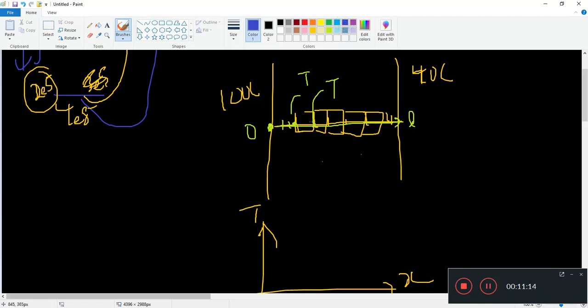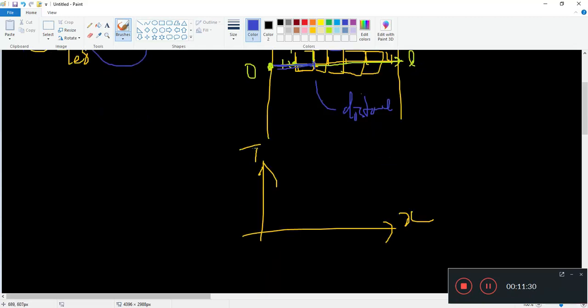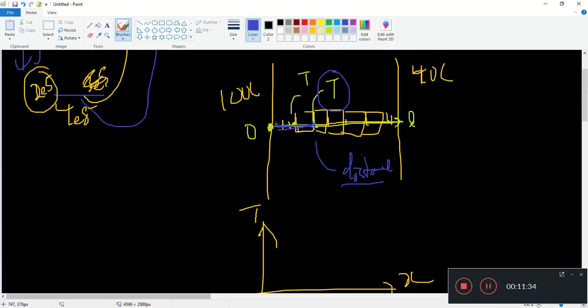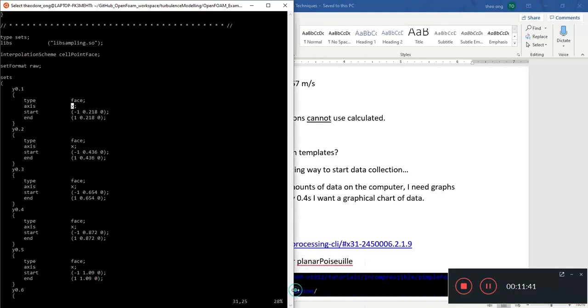Let's say you have this point here. So this is the temperature, but what is it measured against? It is measured against the distance from here to here. So it's a distance. So instead of plotting T against the x coordinate, so to speak, you plot it against the distance from this start point. So yeah, that is one thing.